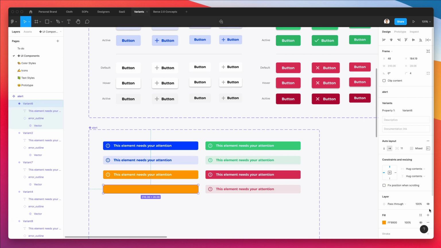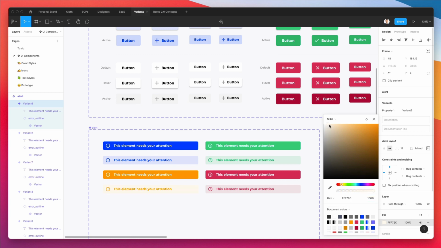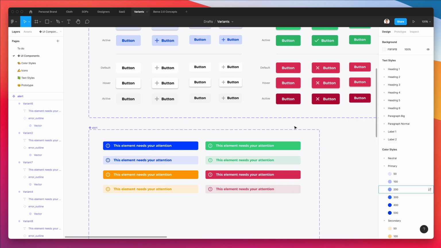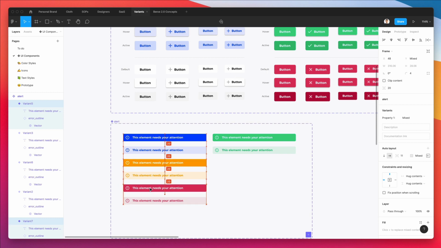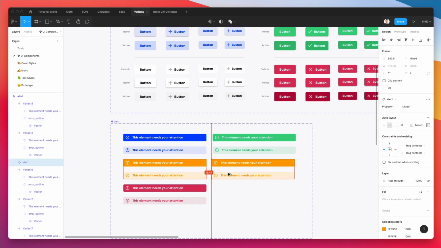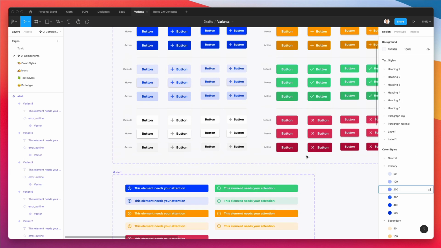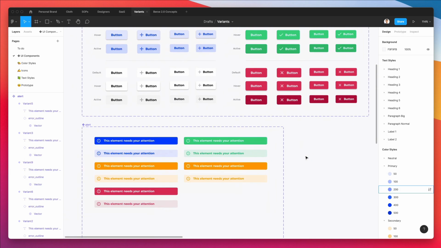All right, so far so good. Let's make it a little bit lighter, and there we go. All right, so far so good. Now let's make a white version of this.